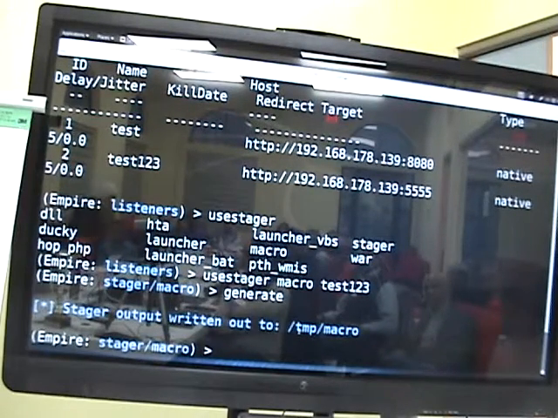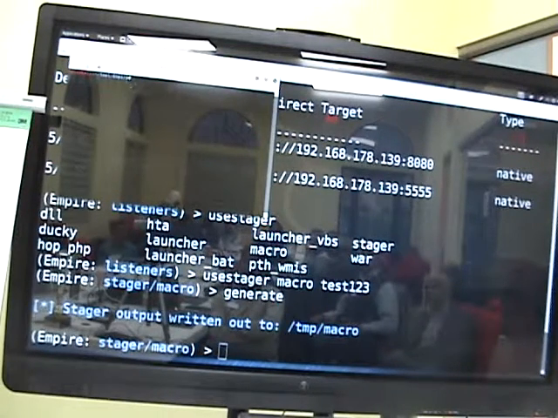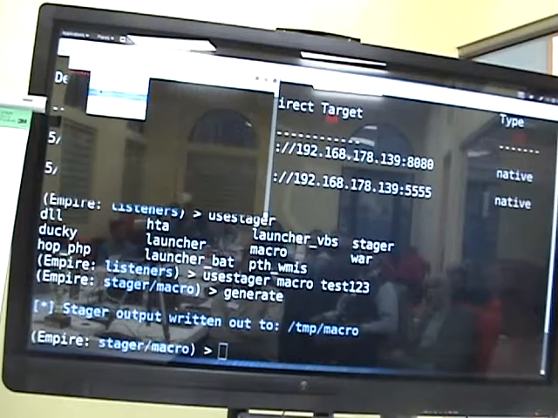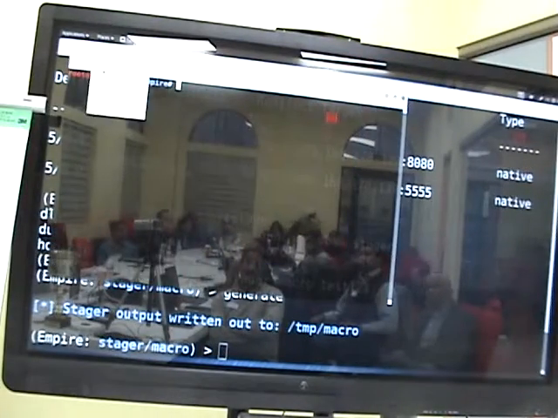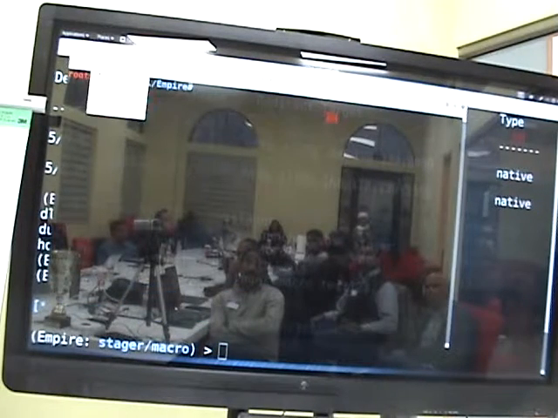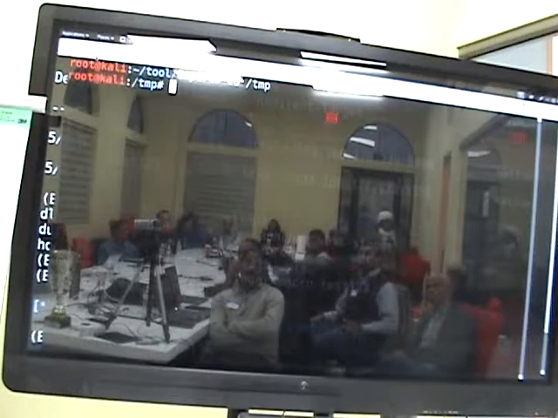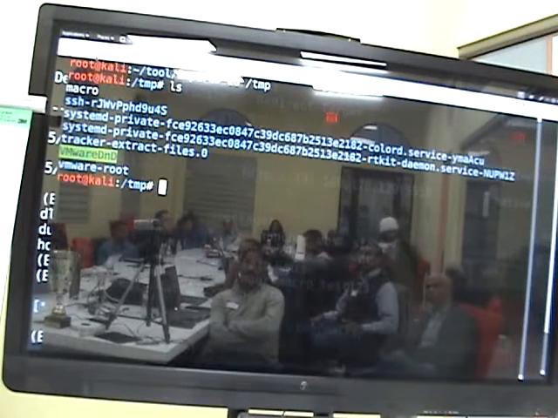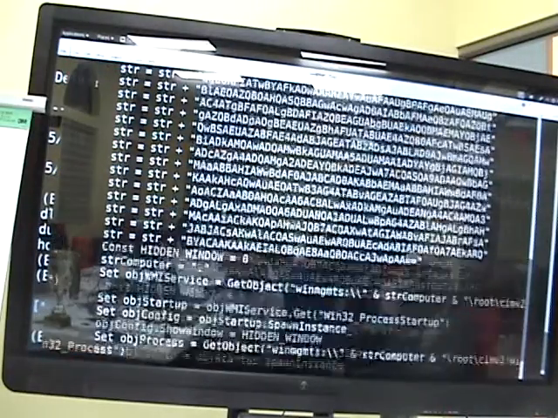So we're going to look at the script. I'm going to open another window. I'm going to show you what that macro looks like. Okay, so C temp, and then if you list it out, cat macro. This is the file that was created. So what does it look like?